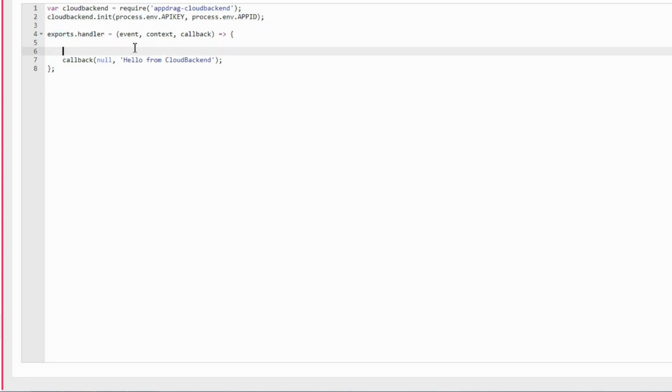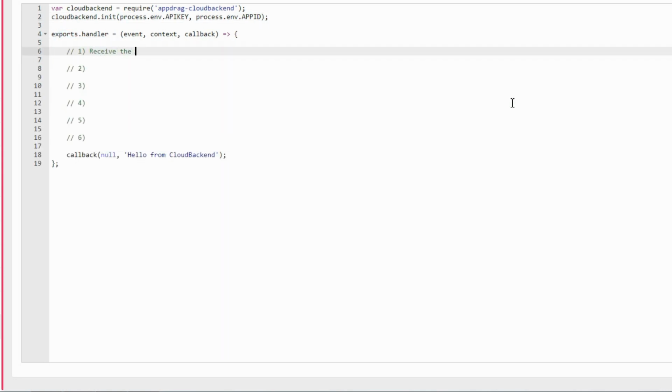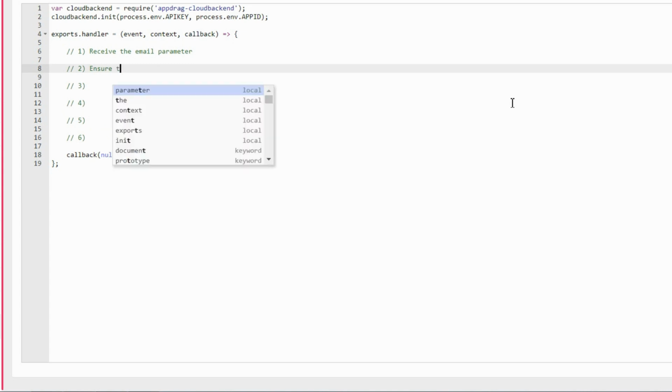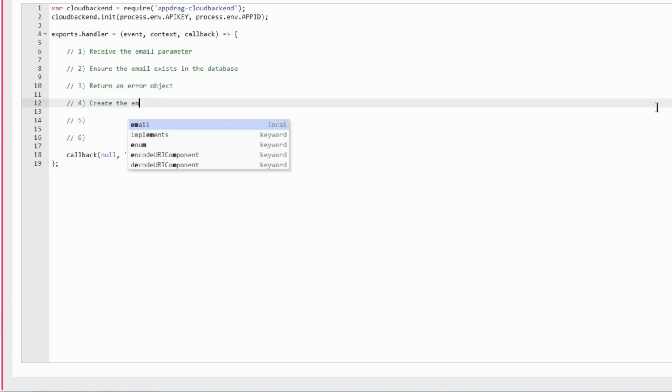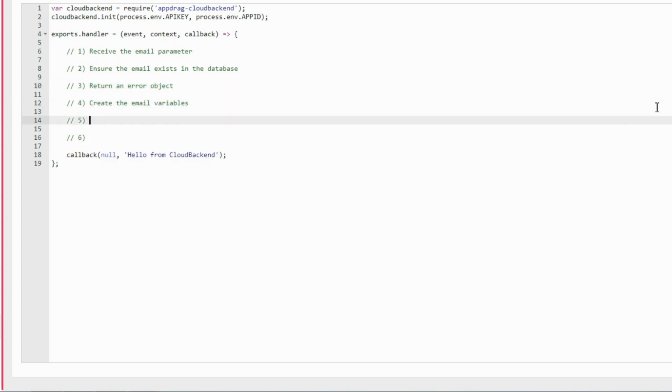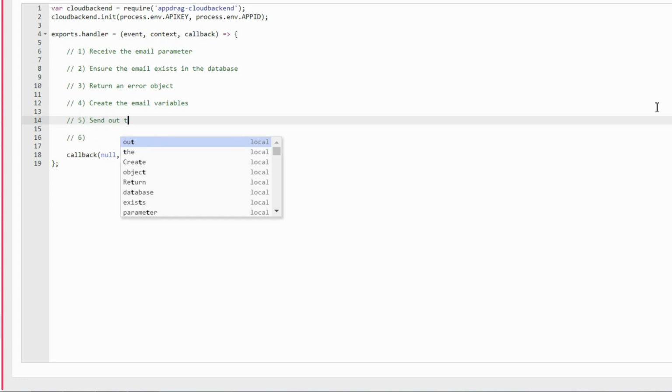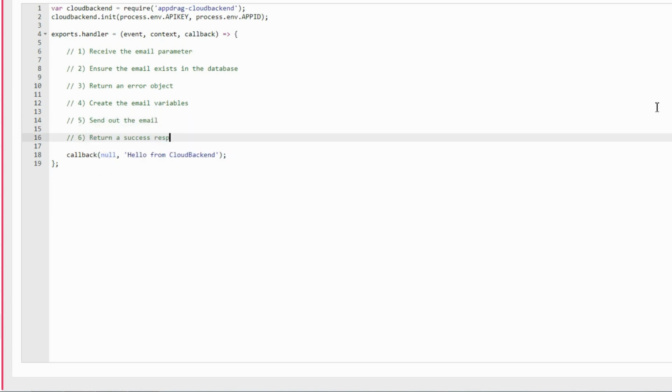Now this function will do for us six things. First, we'll receive the email parameter. Next, we check to ensure that this email exists in our database. And if it doesn't, we'll return an error object. Otherwise, we'll create the variables we're going to need to prepare the email we send to our user. Once it's all set and ready to go, we'll send it out and return a success response.